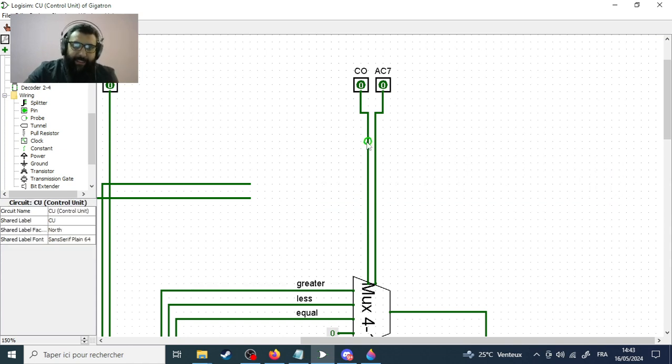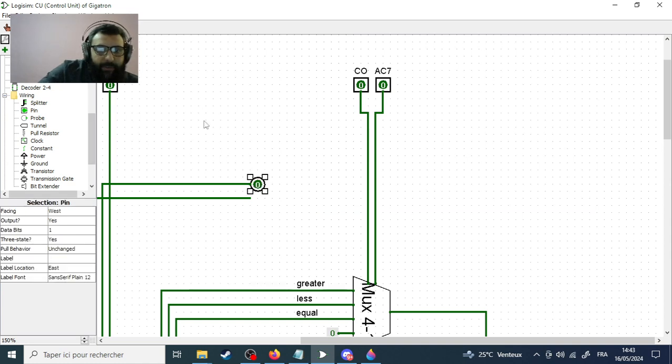You have to delete this and replace it by two outputs. You call them select one and select two. Where is it? Cell one. And this one is cell two.